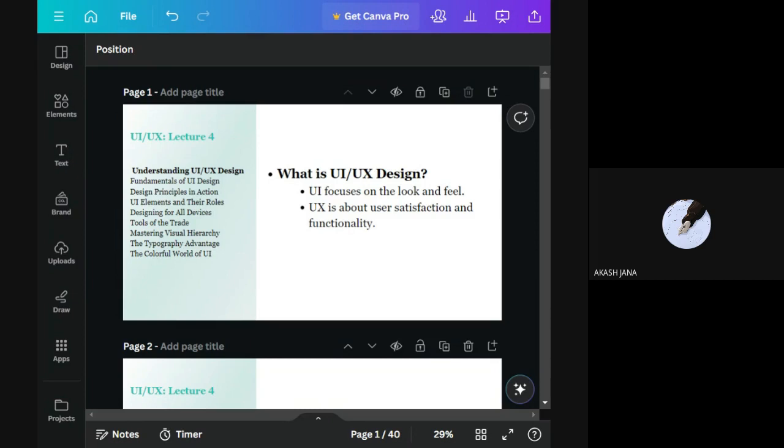Now we will move into some other questions. Those are like, what are the types of design? Now we have learned what is design. Now what are the types of design? So, design encompasses a wide range of disciplines, including graphic design, industrial design, interior design, fashion design.